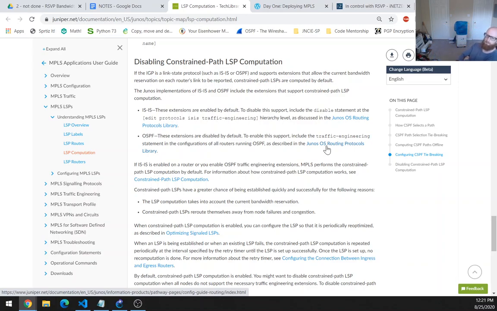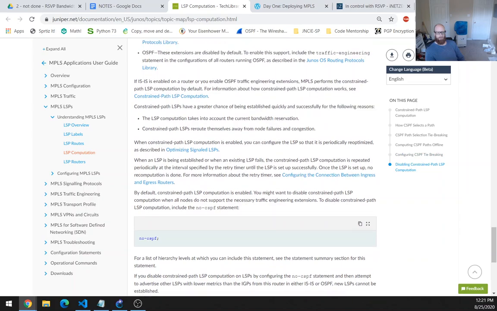Constrained path LSPs have a greater chance of being established quickly and successfully for the following reasons. The LSP computation takes into account the current bandwidth reservation. Constrained path LSPs reroute themselves away from node failures and congestion.